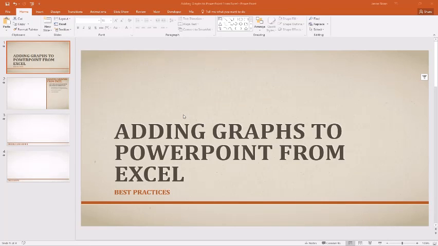So today's video is going to conclude this graphs week. We've been looking at how to create graphs all week. Now we're going to look at actually how to use them in class within PowerPoint. So I've got here adding graphs to PowerPoint from Excel. Look at some of the best practices.